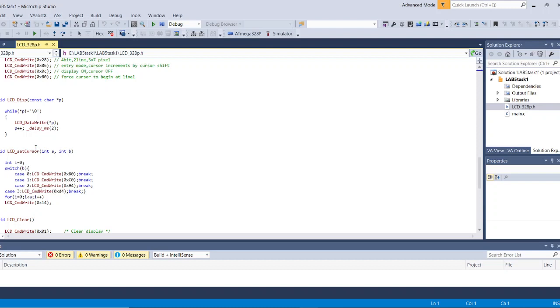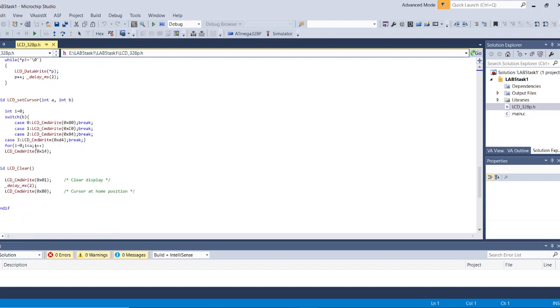Then we have LCD display and LCD set cursor. Set cursor is for setting the position of the cursor where we want to write next. So let's say if we have 0 0, it means it is at the initial position. If we have 1 0, it means the row is now 1 instead and the column is still 0. Then lastly, another important function, LCD clear, for clearing out all of the information on the screen right now.